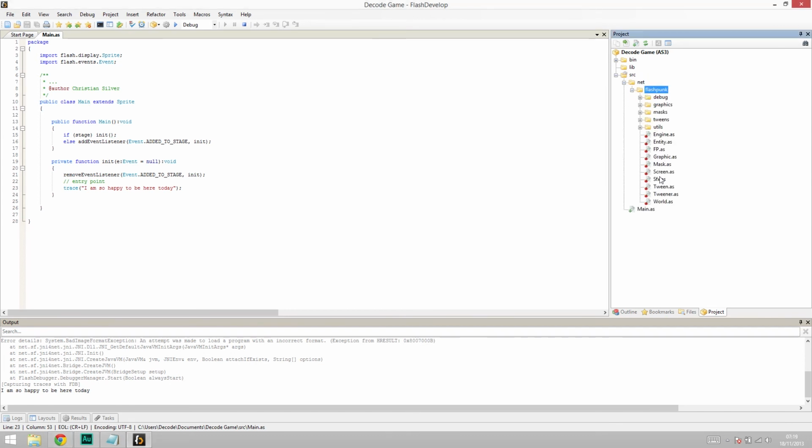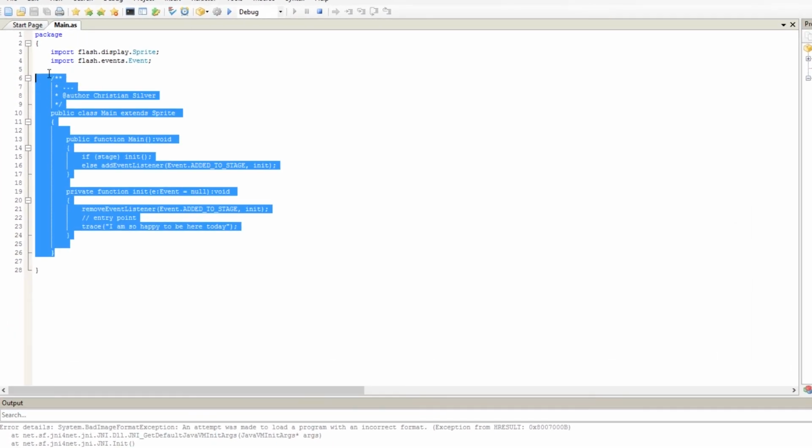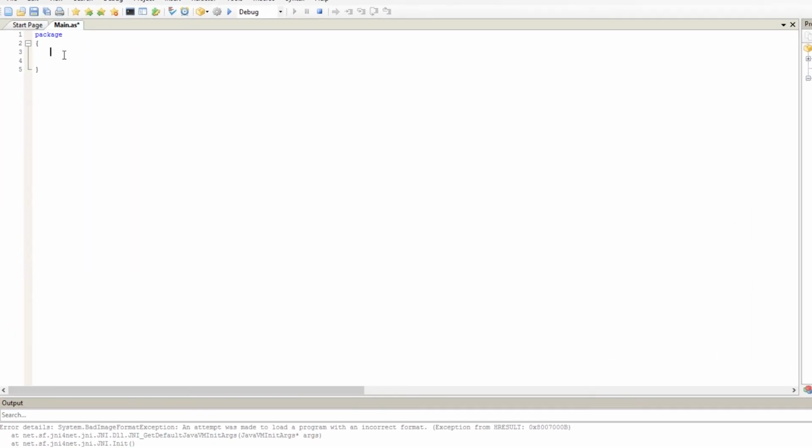Now you can see there's a whole lot of .as files that do a whole lot of different stuff. And we'll get into that in a bit. Right now, we're going to start by changing our main class a little bit. We're going to get rid of everything. And we're going to write some new code.